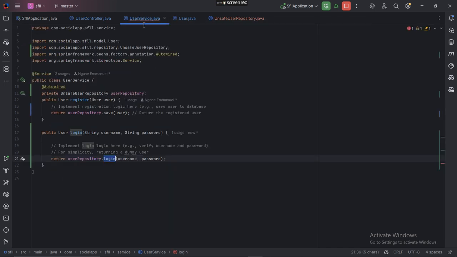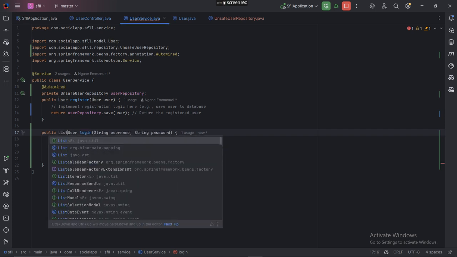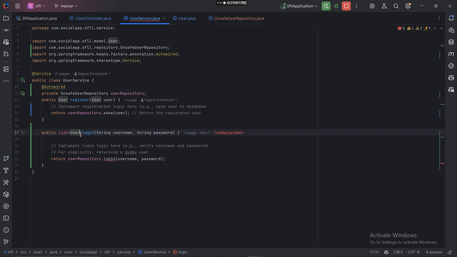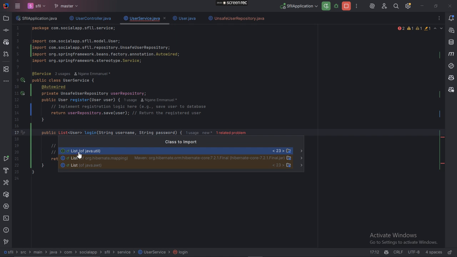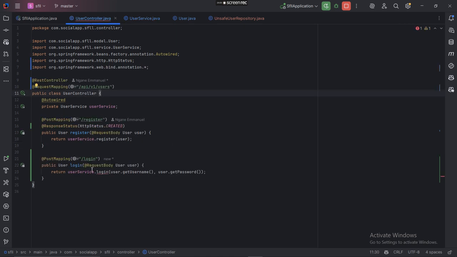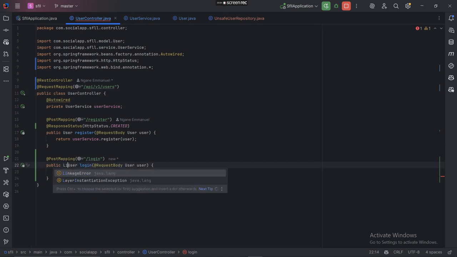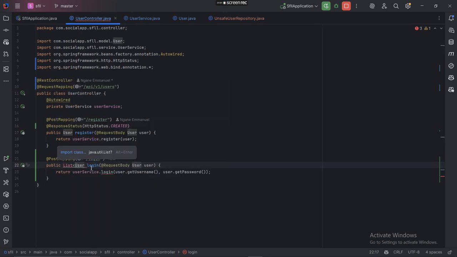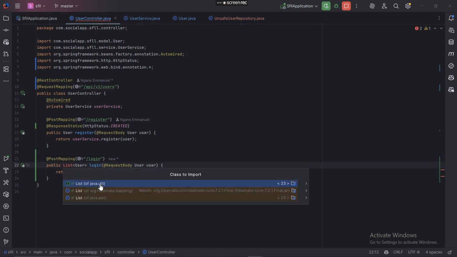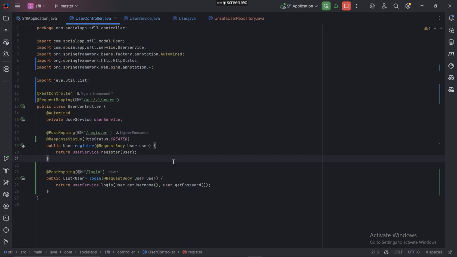So the user service itself is also returning the list of users. So I just want to show you that. I hope this works. And so the controller itself will return a list of users, allowing us to see the actual damage that implementation can cause.